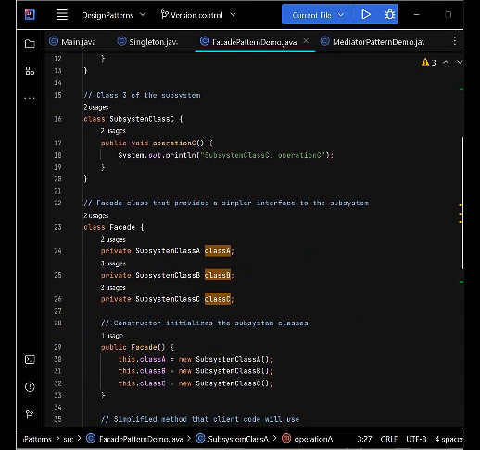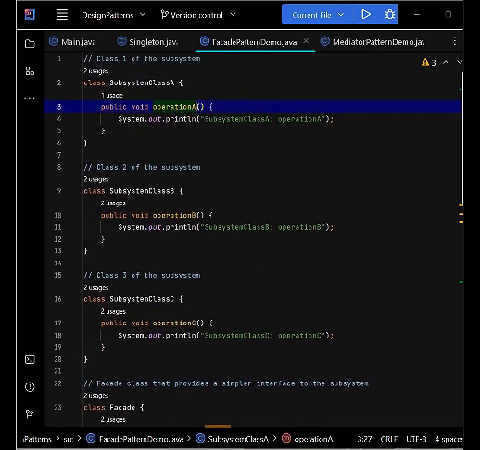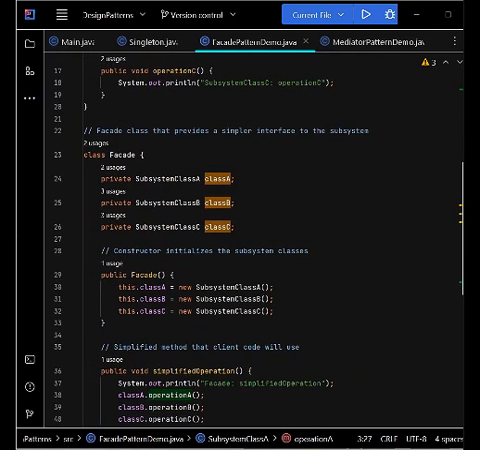Then we have to implement a class called Facade. Here the class name I use is Facade. We use the Facade class to provide a simpler interface to the subsystem. This class aggregates the subsystem classes and provides simplified methods for the client to use. So here we can see that we have implemented all the classes that we created above.